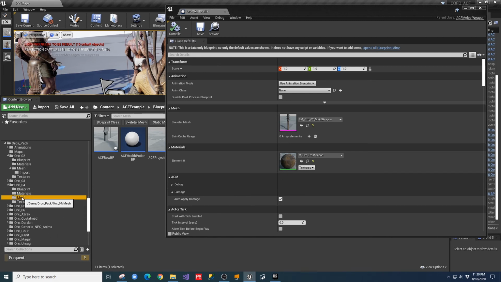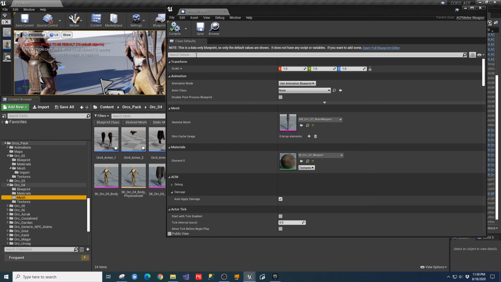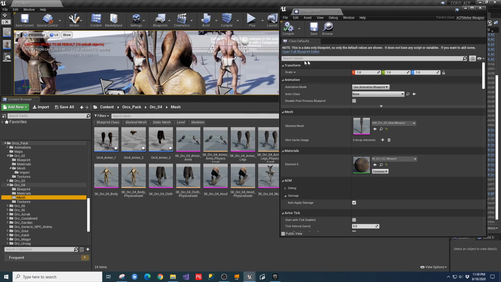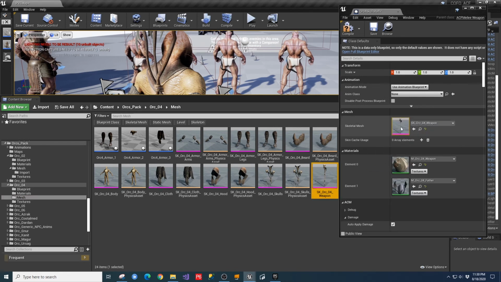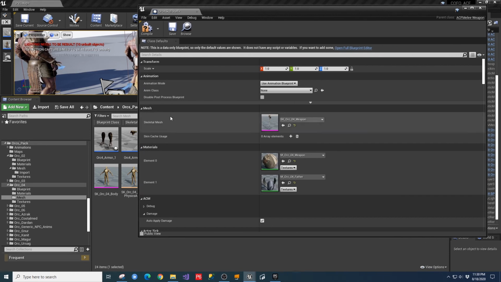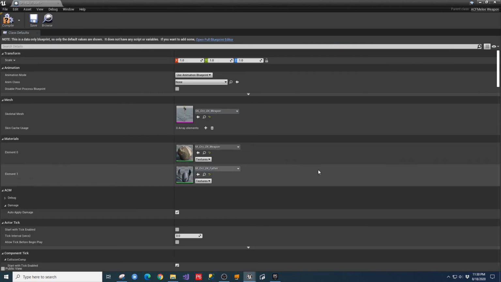I go back to Orc 4 meshes and I locate that staff, and I can either just drag it right into here to replace it, or I could have just hit this little glass, highlight it and then use that button to bring it over. It's easy to just drag it in. So I got my Orc 4 weapon in there, and now I can set up my ACF related stuff for it.